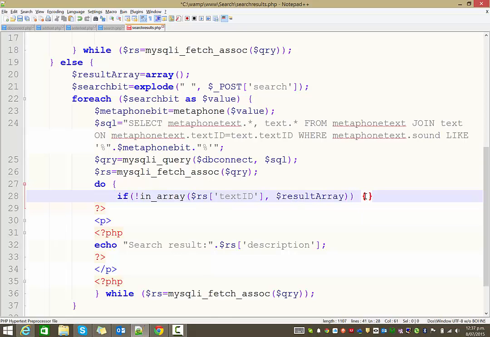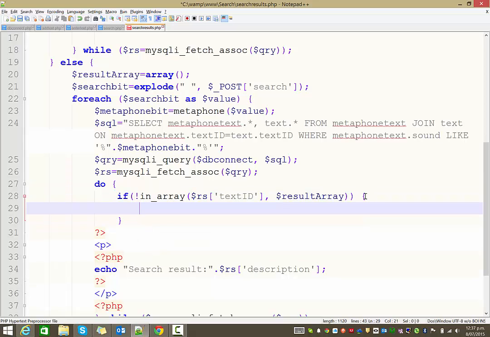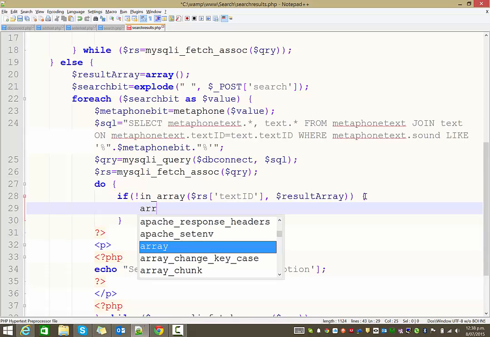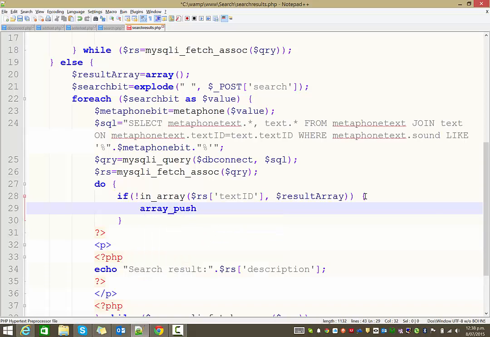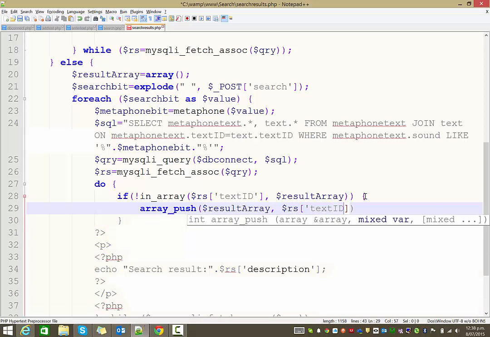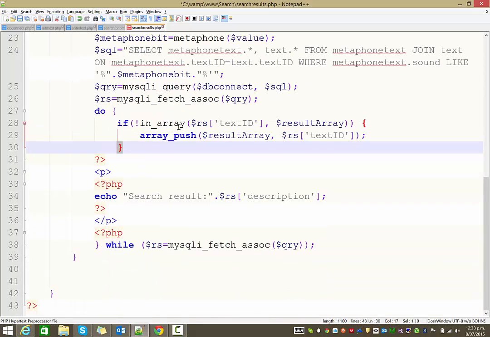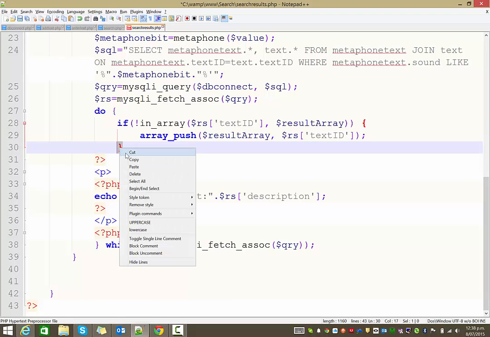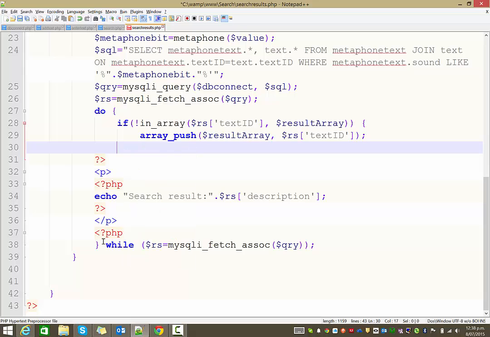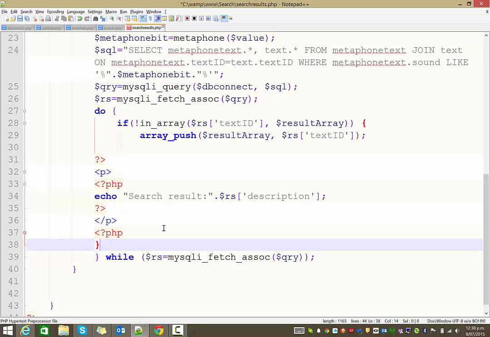Now, if it doesn't already exist in there, we're going to push it into the array. There are two parameters here: the name of the array, and the second thing to be pushed into it, the actual data itself, which is that text ID. Now, at the end of that if statement, we want the rest of the stuff to happen. If it's not in that array, it means we haven't already displayed it, so let's display it. I'm going to cut that closed curly brace and put it down here, right there.